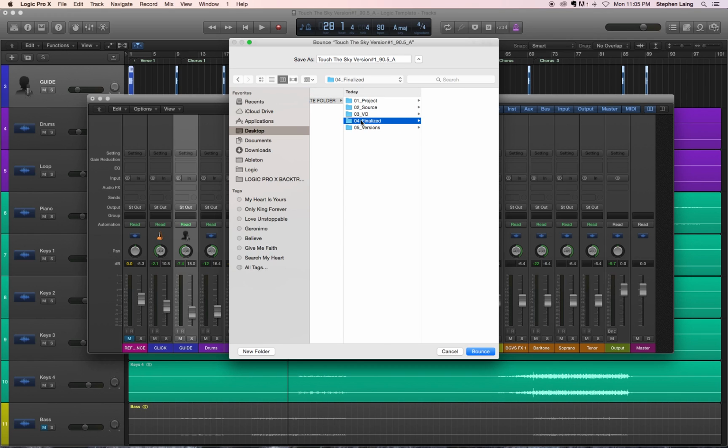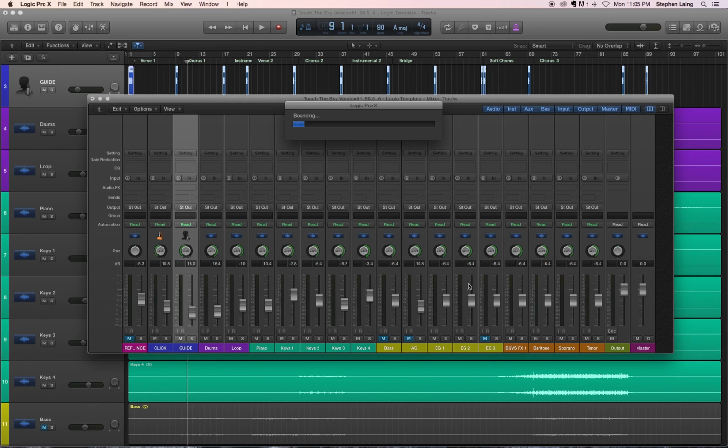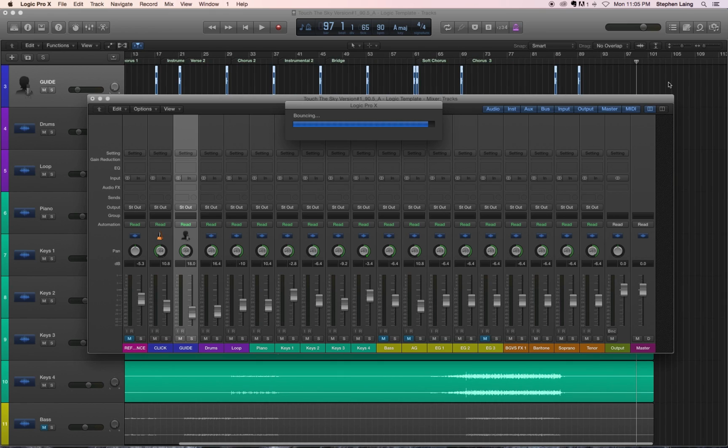So I'm going to put it in this finalized folder, and then obviously we have a naming convention that we talked about previously. You can name however you like, but this is how we do it. This is version 1, 90.5 BPM, the key of A, and then from there we will type in click, because this is our click. Then we will bounce it, and it'll take a little bit to bounce all this in place. As you can see, it's going through. You can watch it.